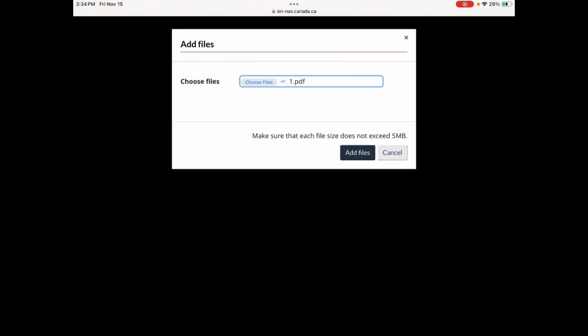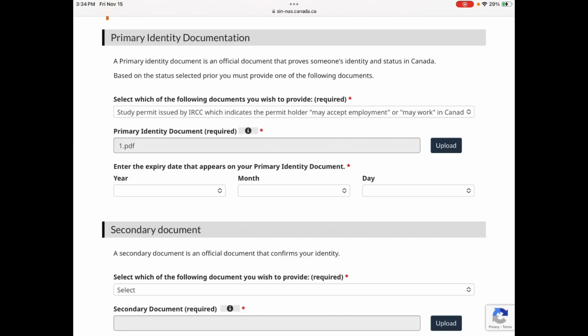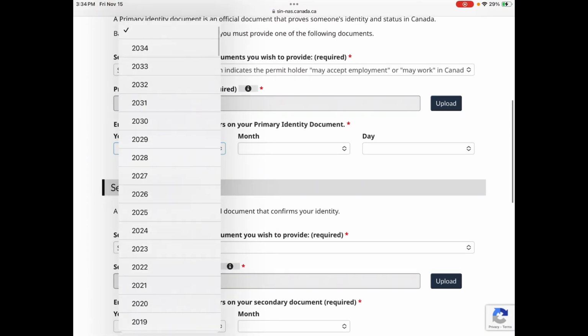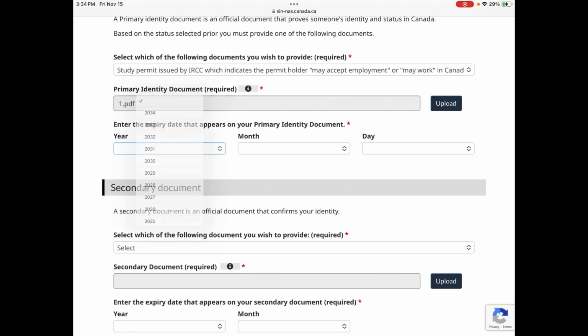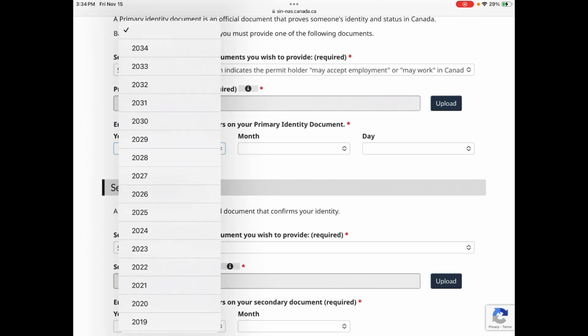So I just attached something just to show you that after you attach it, you can just click on add files and it will attach your document to your application. You can see that your document has been attached here. And then it's asking for the date of expiry on your document, on your student visa.